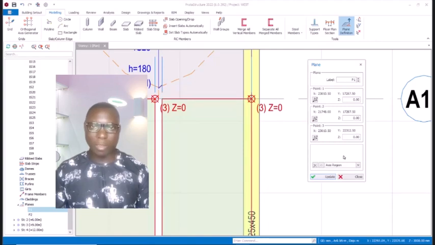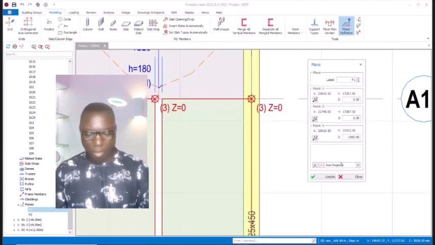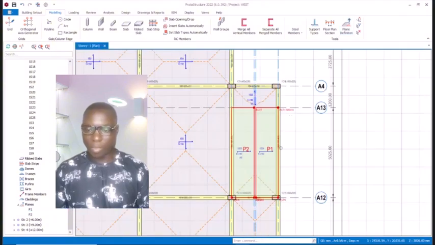After which we proceed. So you have to provide the elevations. Okay, so this is going to be minus 1500, just like this. I click on the update to have the change, just like this. Okay, close this. Right, we are okay with this.